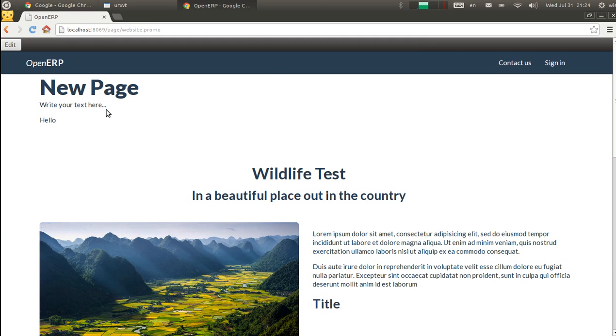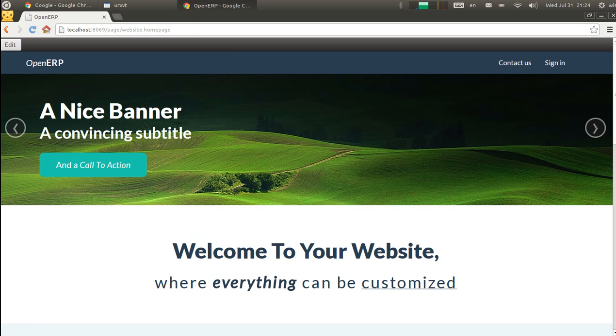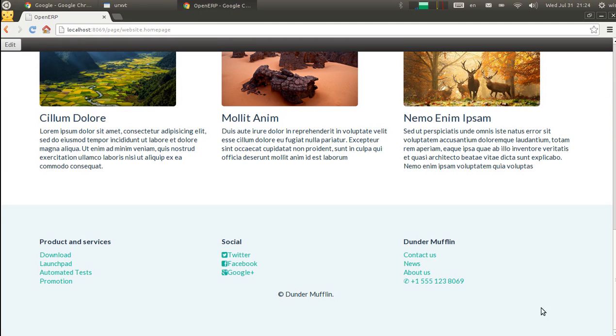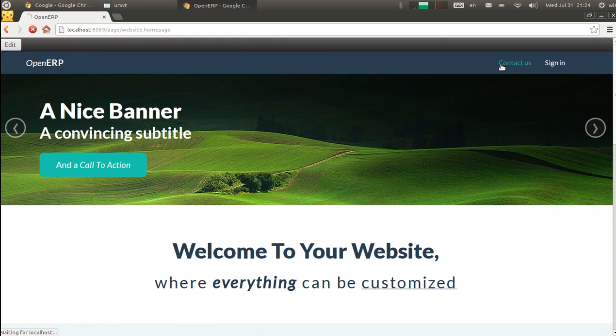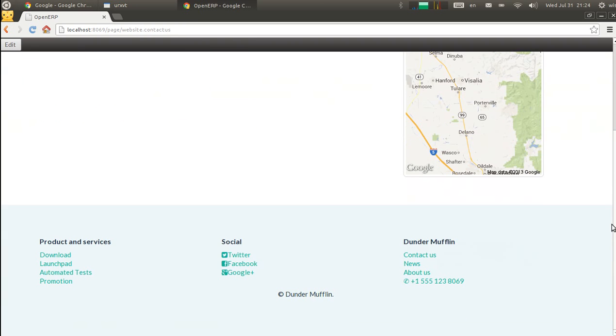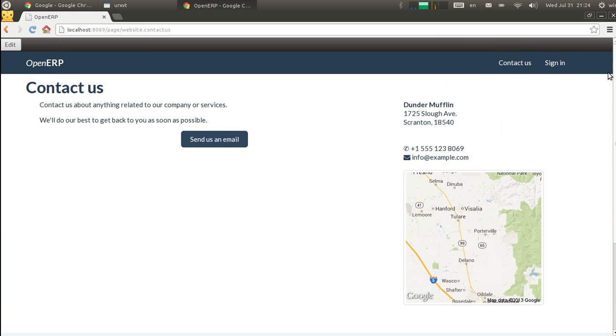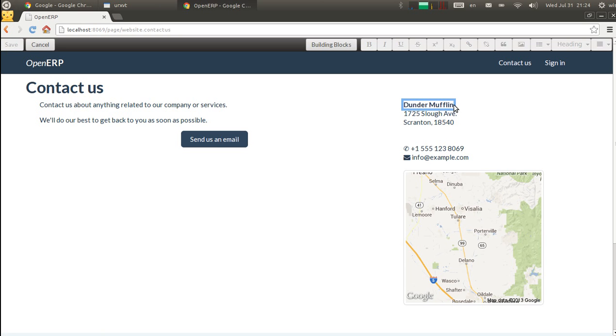Okay, let's go back to our home page, and you can see that I added the promotion here in the footer. And if I go on the contact us page, I go to the footer and I can see the same promotion. So depending on what content you edit, it appears in the place it should appear. So for example, let's edit the name of the company here.